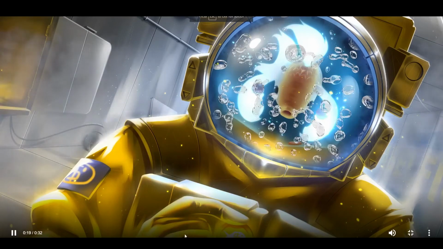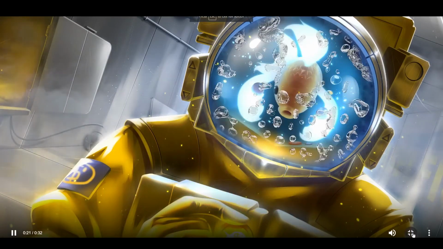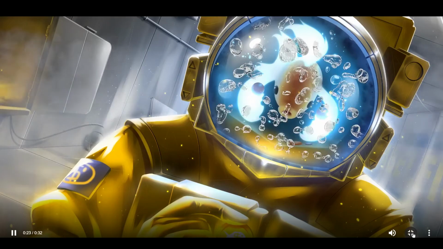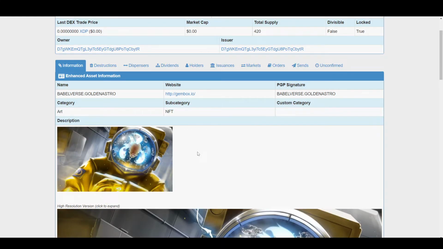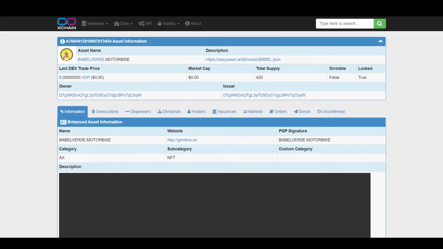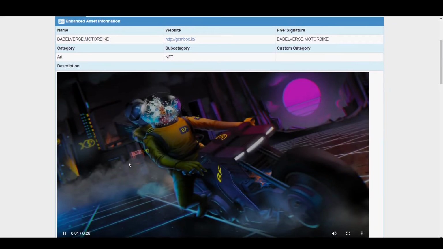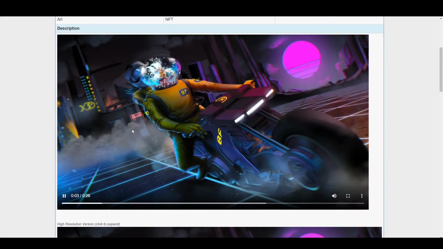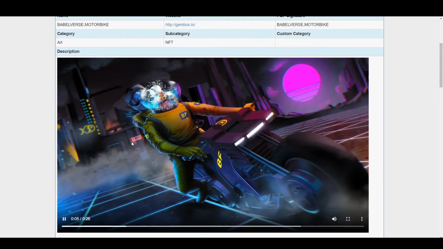assets. This one has a dubstep track playing in the background, and it's a golden astronaut with a fishbowl head, the glowing babel fish inside, and he's in this alchemical foundry, like creating this stablecoin aggregator. That was kind of the idea. This stuff was all from early 2021. But yeah, here's a motorcycle.